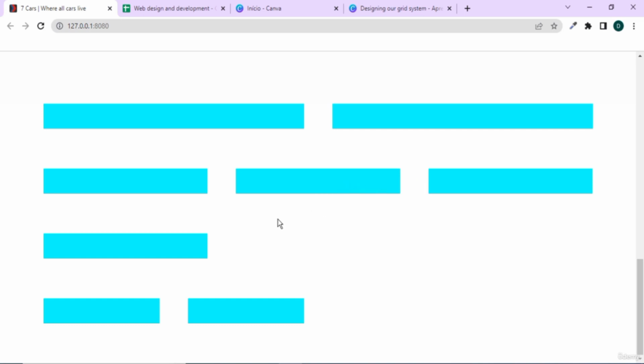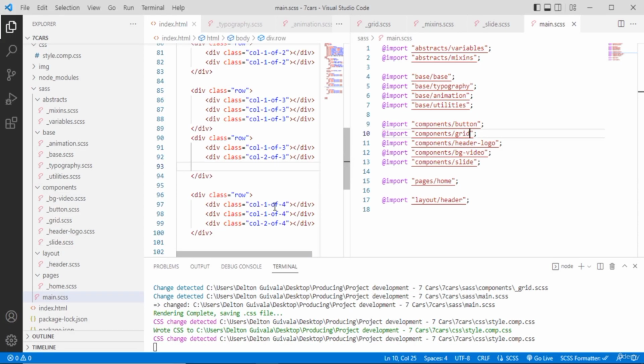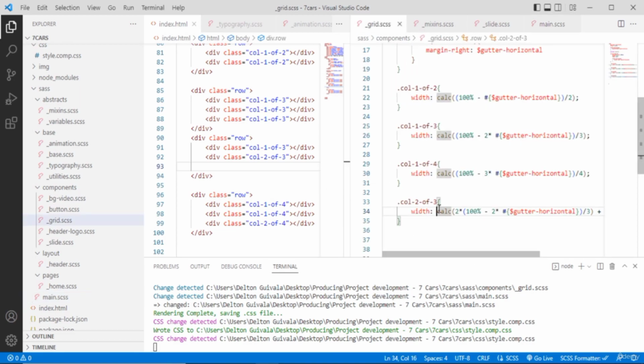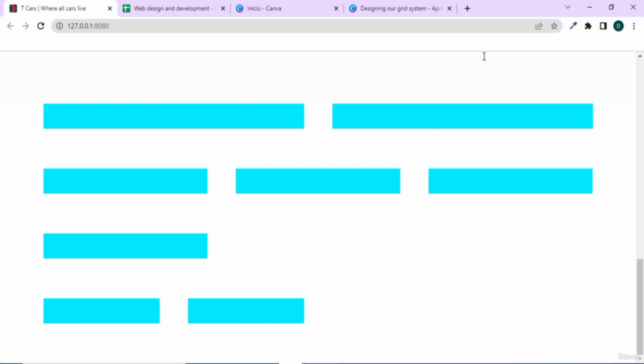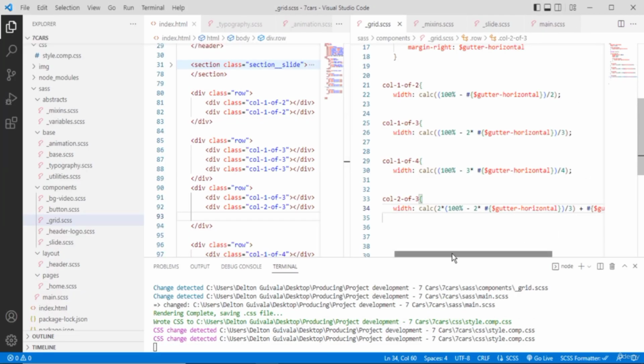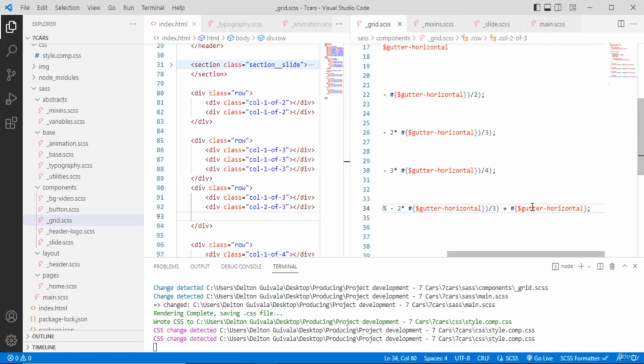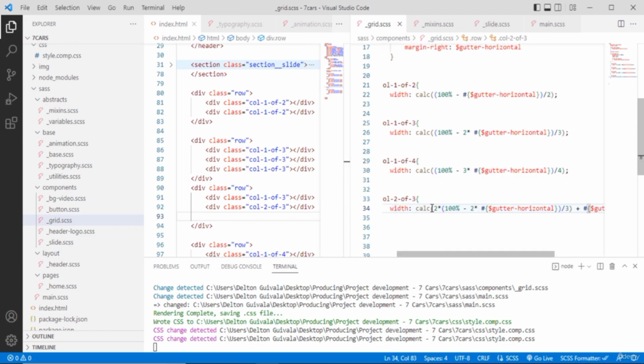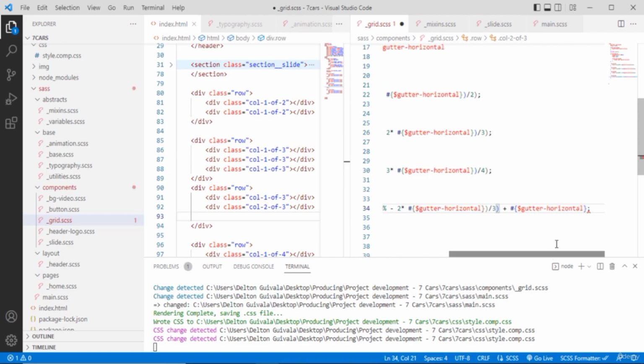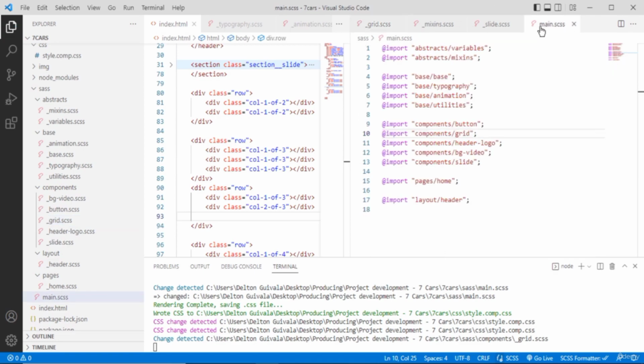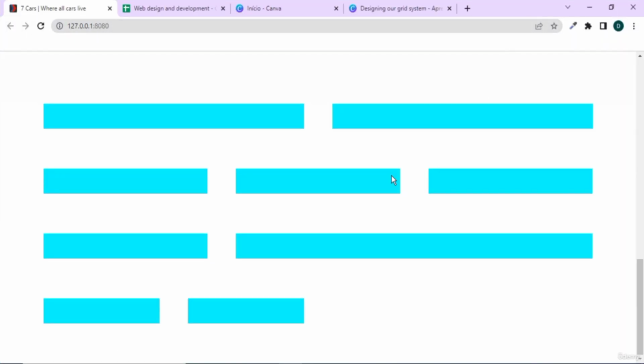Oh, we don't have 2 of 3 right here. We should have the 2 of 3. Let's see. Save again. Okay, there's actually a syntax error because this gutter horizontal is not inside of the calc function. So let's add here a parenthesis and add one more right here. Let's save and see how it looks right now.